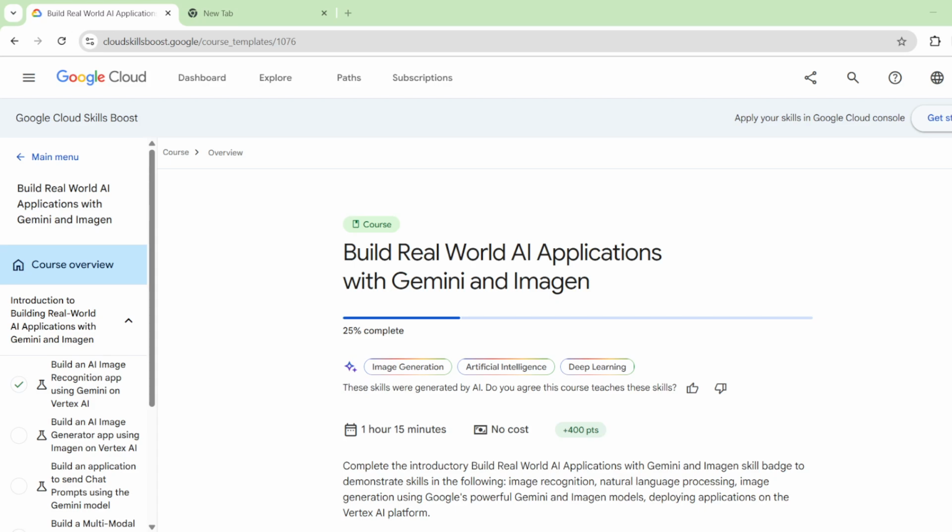By the end of this course, you will learn a valuable skill badge that you can showcase on your LinkedIn profile and other social media platforms as well, highlighting your expertise in AI applications.